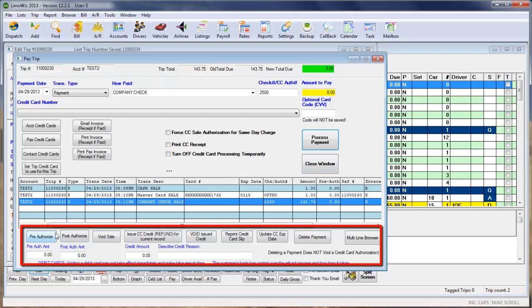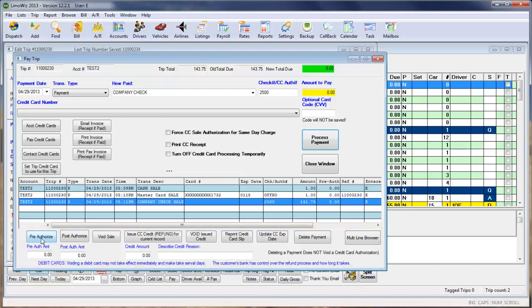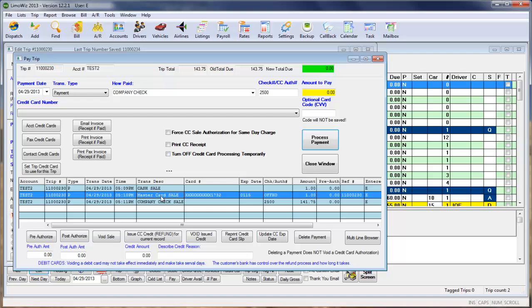On the payment window, you have several options. As you can see, you can pre-authorize a credit card transaction. Then after the job is completed, you could come back and put an amount that you want to post-authorize for, and click on the Post Authorize button. If you made a mistake on a credit card charge, let's say that this credit card charge is not valid, or you made a mistake, click on it and then click the Void option.